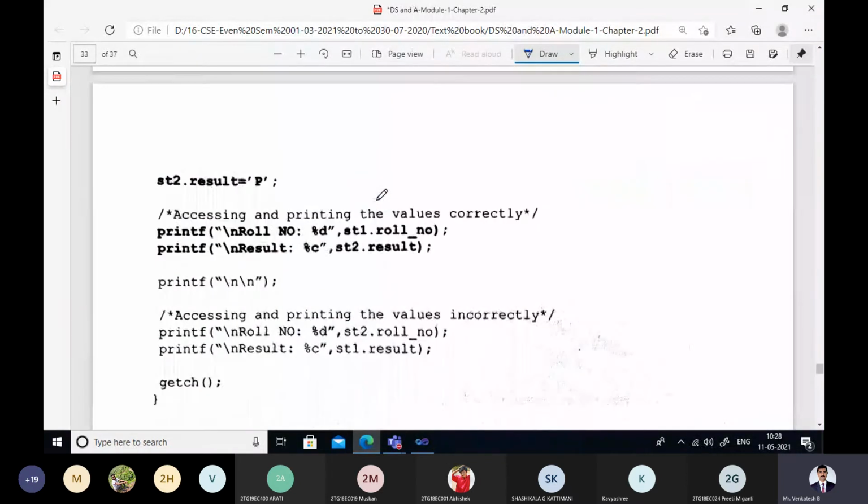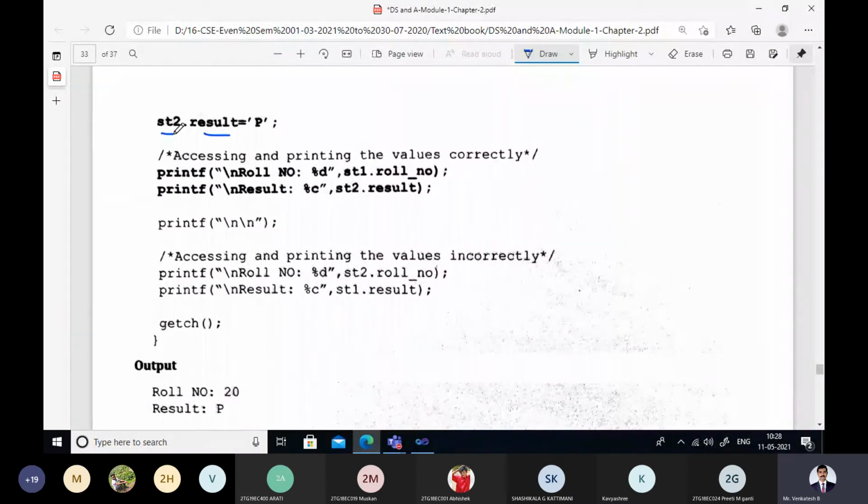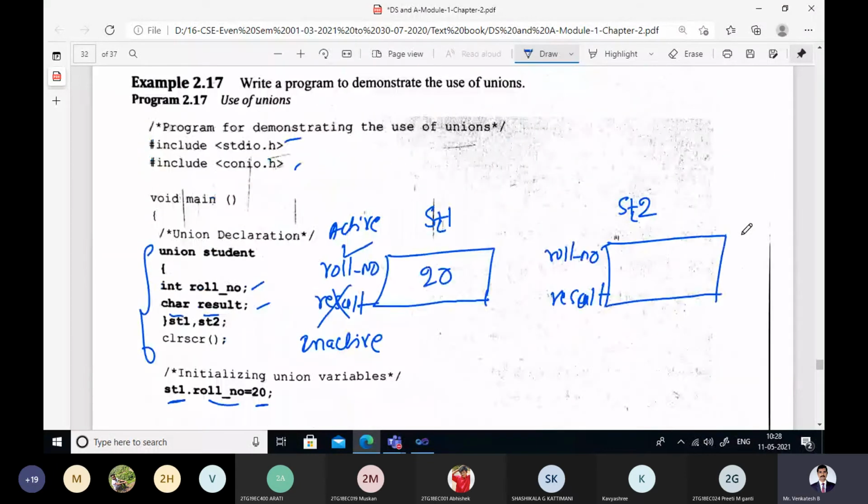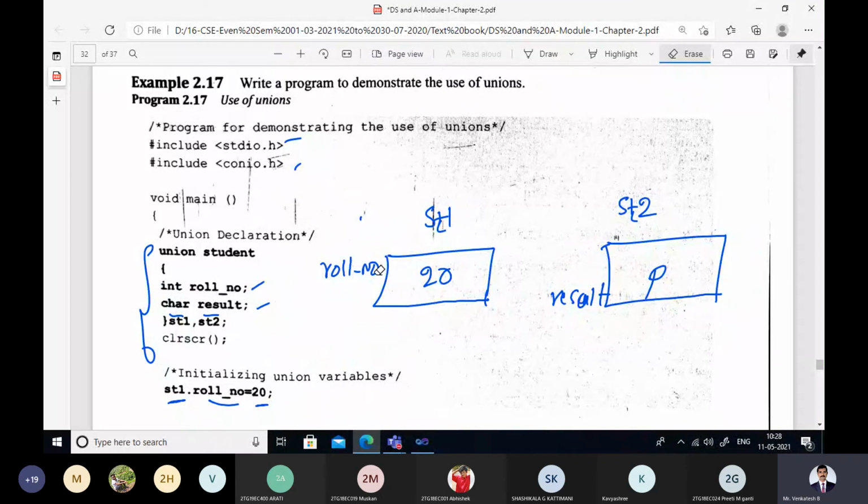Similarly, the result member of ST2 is getting a value of P. That means pass. So here result is being made active and roll number is being made inactive. That means ultimately I will erase this. The result you cannot access here and roll number you cannot access here, because we are using only roll number in ST1 and only result in ST2. Even though these two can store the other member, in union only one member can be active.